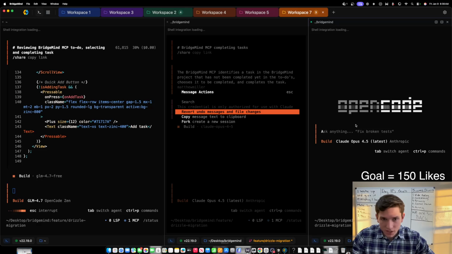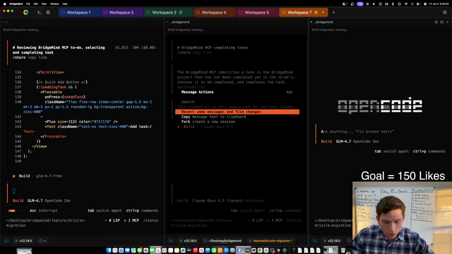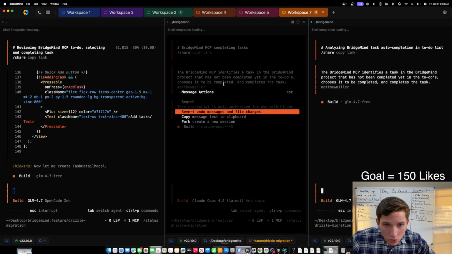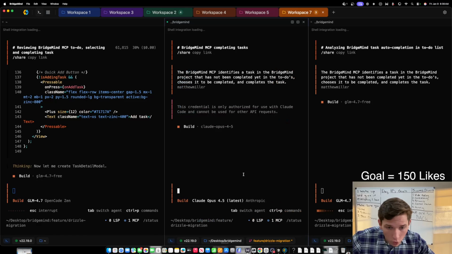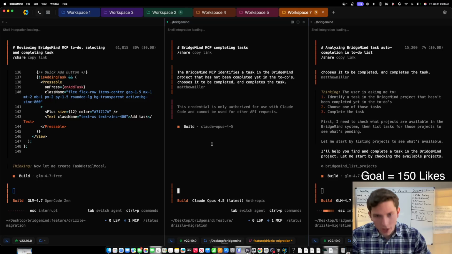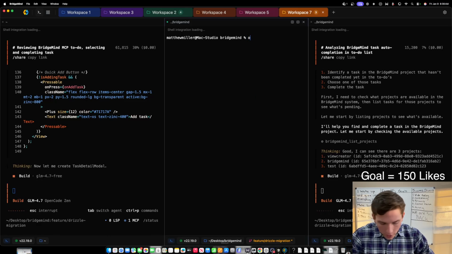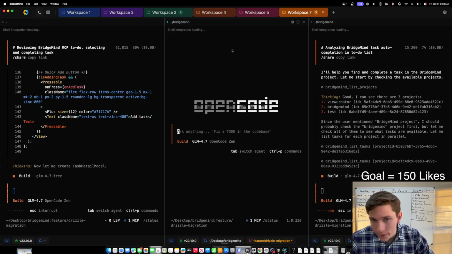So I'll just launch the same thing on, it looks like I was using the wrong model. So let's do that one here. Look at this. Same thing. It gave us an issue here, right? That's because that's not going to work. Yeah, this credential is only authorized with Claude Code and cannot be used for other API requests. That's crazy that they did that, but understandable, right?